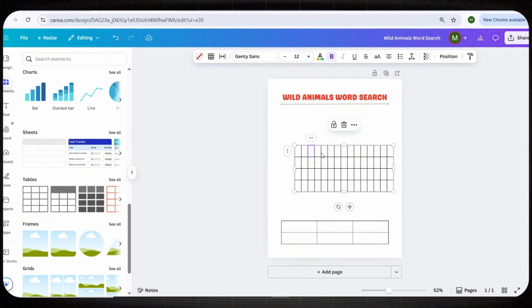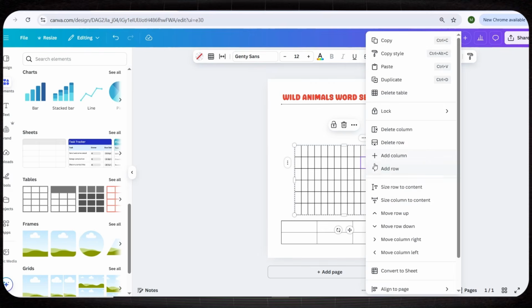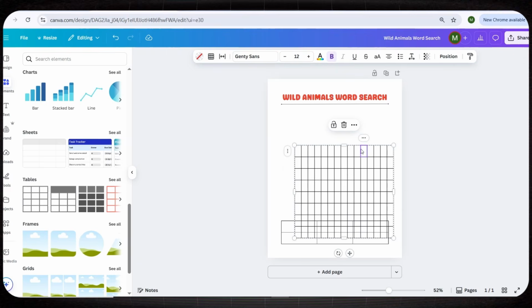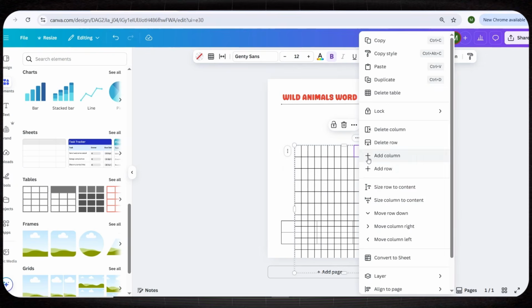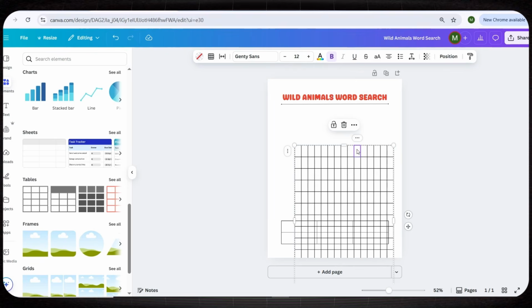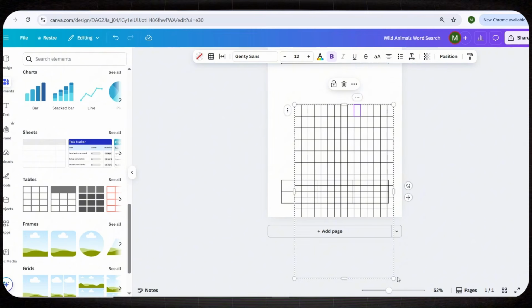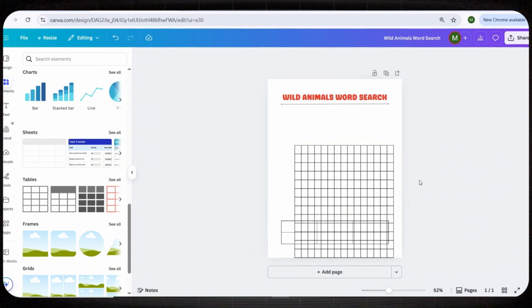Just right-click and select Add Column and Add Row repeatedly until the table reaches the final size of 15 by 15. But make sure to count carefully once you're done, because one small mistake here can mess up the entire design, and we don't want that. This step is very important, and you'll understand why in just a moment.